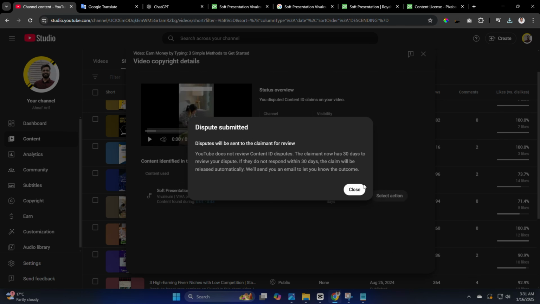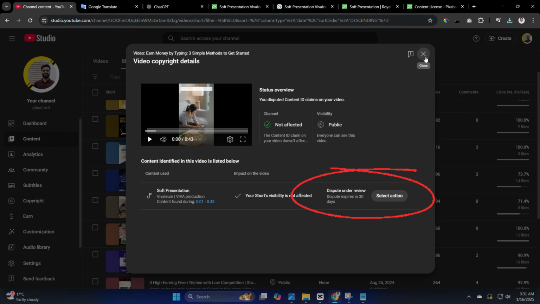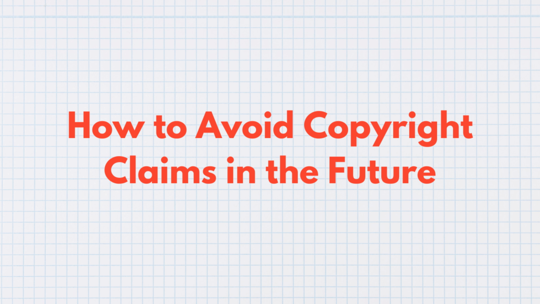Step 4. How to avoid copyright claims in the future. To minimize copyright issues in the future, use royalty-free music and visuals. Check the YouTube Studio audio library for free-to-use content.